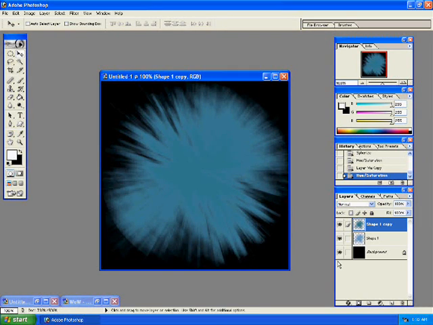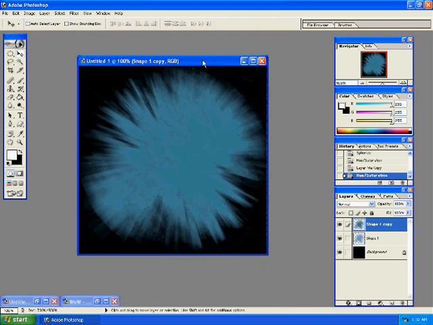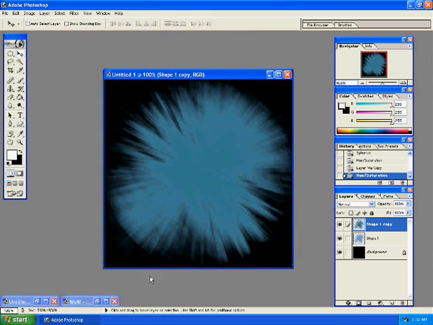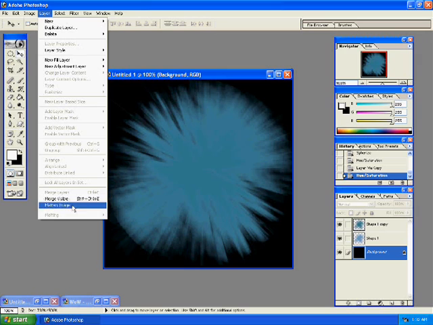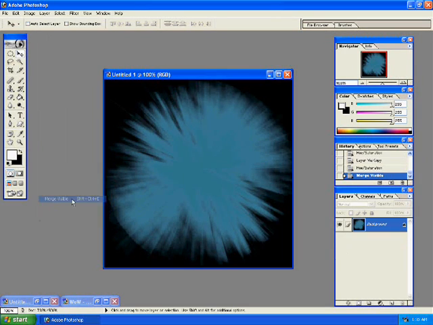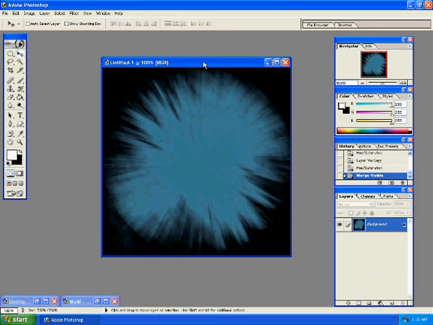Click OK. Alright, now you have this cool little circle thing, and it's going to end up being your background. So what you want to do is you click your background image right here and go to Layer, Flatten, or Merge Visible, Control Shift E. Alright, so now you have all that done.